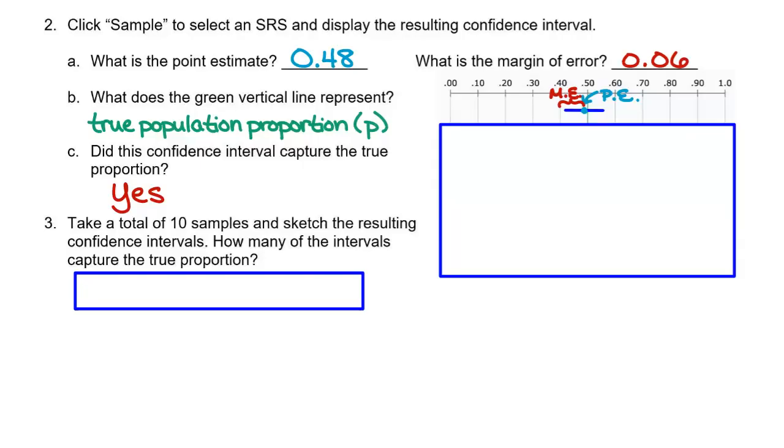I want you now to answer questions 3, 4, and 5. So follow the directions there for number 3. On number 3, you're going to sketch each of those 10, so add 9 more confidence intervals and sketch them on your page. You don't have to label every single piece. And then I want you to do number 4, where you'll hit reset, and you'll follow the directions there. And then do number 5. I'm going to give you guys about 3-4 minutes to do questions 3, 4, and 5.